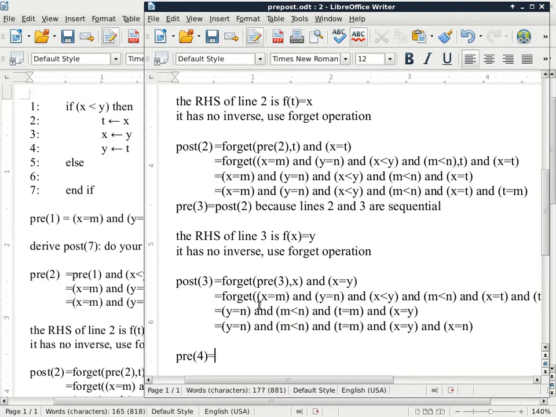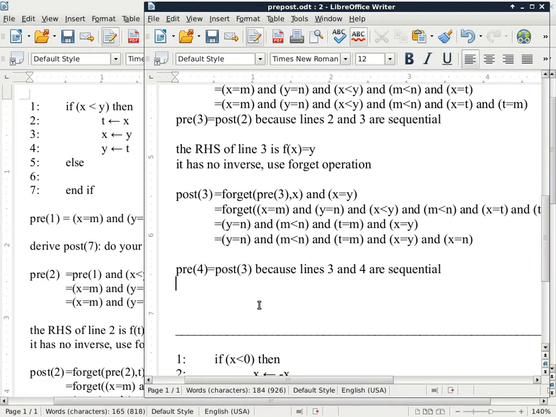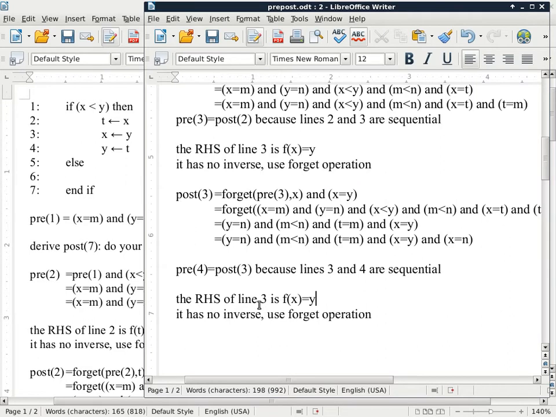And now we can work on line 4. So pre4 equals post3 because lines 3 and 4 are sequential. And then we basically do pretty much the same thing, because they're all kind of like that. The assignment statement only has one thing on the right hand side, but it's not the same thing on the right hand side. So now we have t and y, and once again there are no inverse functions. So now we can say post4 depends on forgetting something in pre4, and what we're forgetting would be things that we knew about y. But after this, we also know y and t are exactly the same.